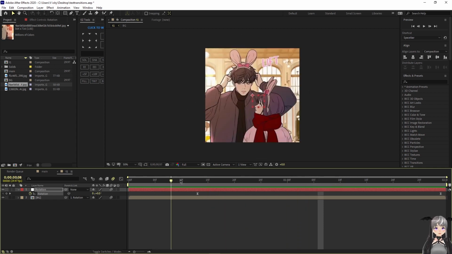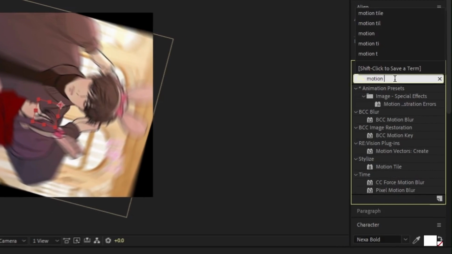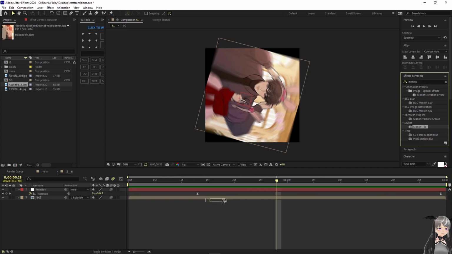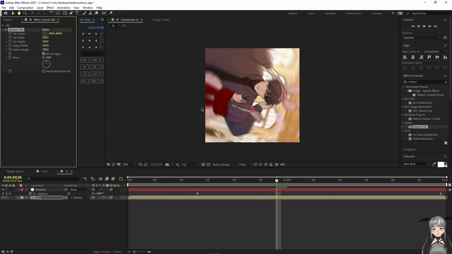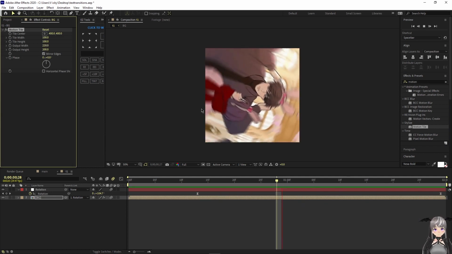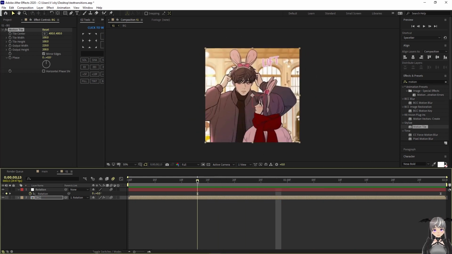Yes, like this, but it looks bad because it's black. So go to effects and presets and search for motion tile. And add it to your pre-comp layer, and then we activate mirror edges and set the output height and width higher. That looks like this. So now let's add our clips.